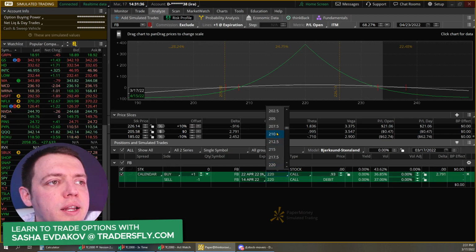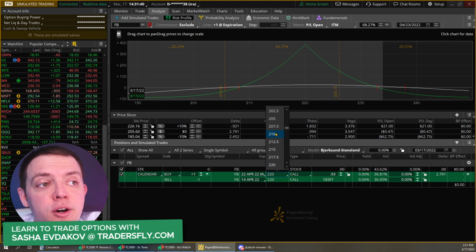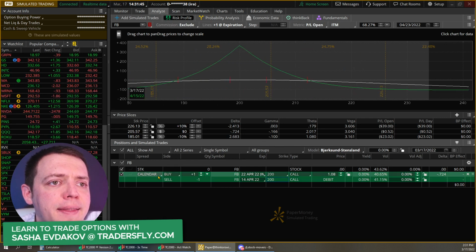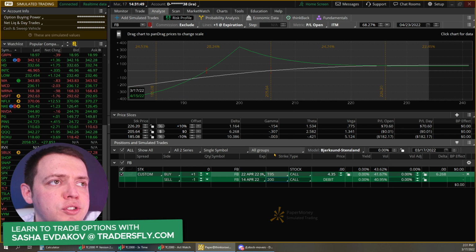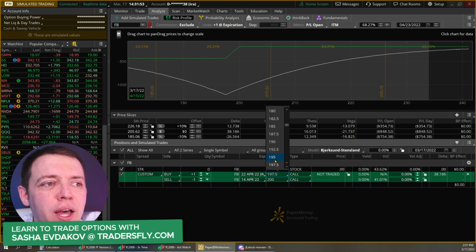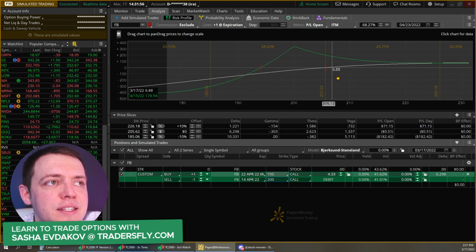But if we are worried about it overshooting, I could actually just bring it back to the 200s right here. And then instead of a calendar, I'll change it to a custom. I'll switch it to the 195 or so. If the 197.5 was available, I'd do that, but we could do the 195. And now I've got this diagonal.